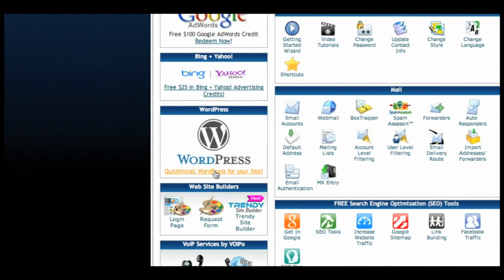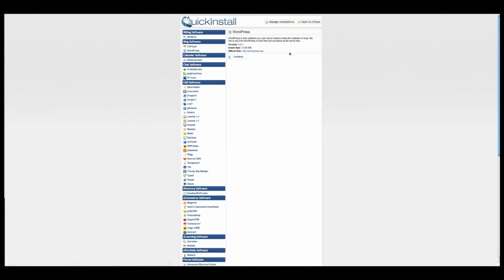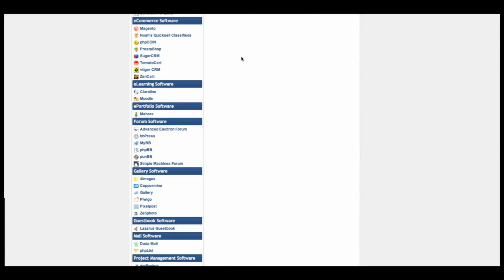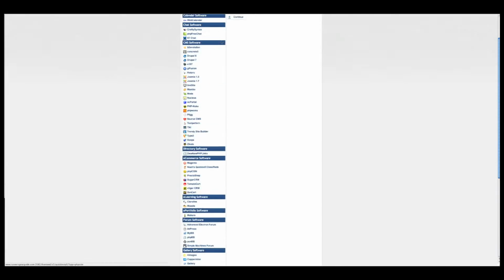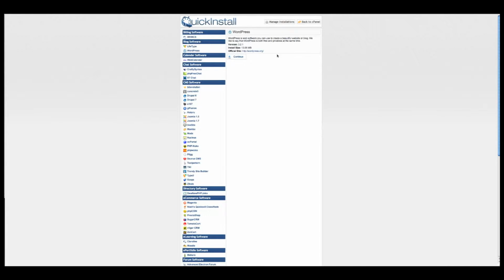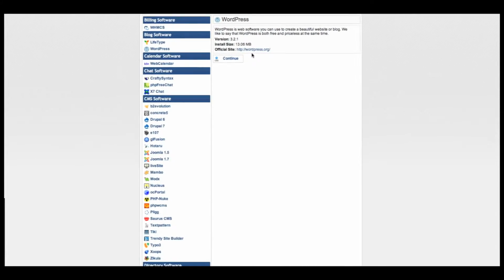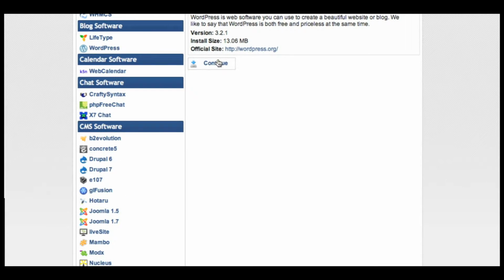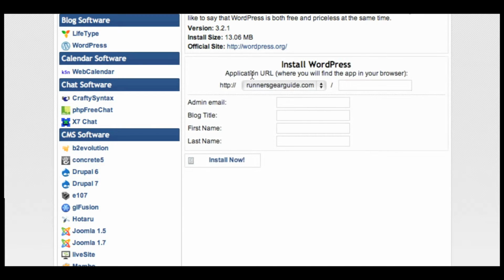Right there, quick install WordPress for your site. I'm going to zoom out here just for a moment. So basically, this quick install is an easy way for you to quickly set up WordPress without having to know anything about databases or PHP or any of this coding type stuff. So anyone can do it with any skill level. All we need to do once we're here is, it's going to be already selected WordPress. We're going to click continue. If for some reason it wasn't selected WordPress over here under blog software, you just want to select WordPress. So we're going to click continue.